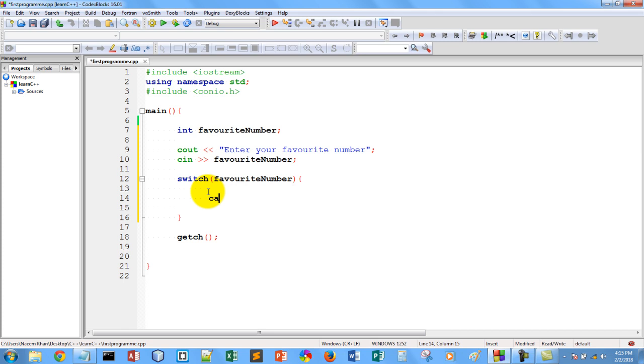For example, I will type case 1: if the user types 1 on the keyboard, at that time you have to print out a message. So I will say, 1 is your favorite number. And then I will use break here. I will also show you why we use break.